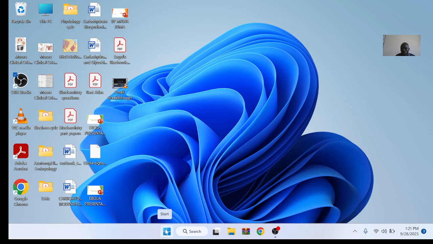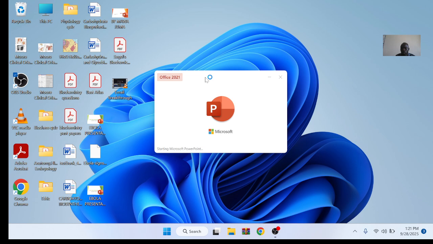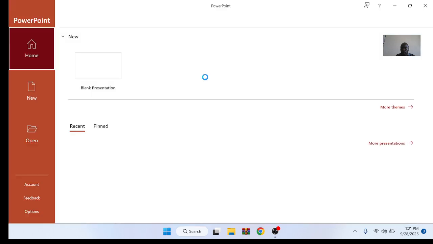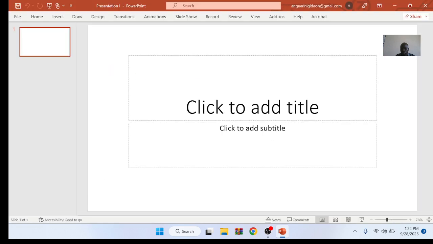Today I want to take you through how to prepare a PowerPoint presentation. So you get started by clicking on Start, then you click on PowerPoint, okay? Then you click on the blank presentation, then you have your first slide right on the screen.